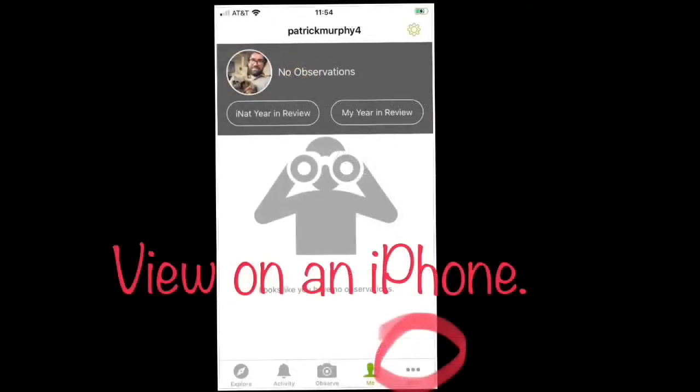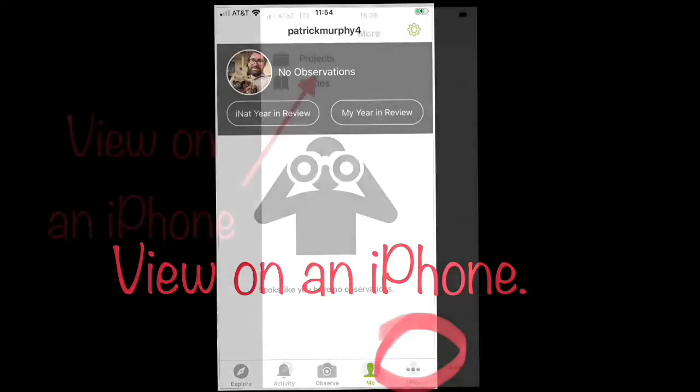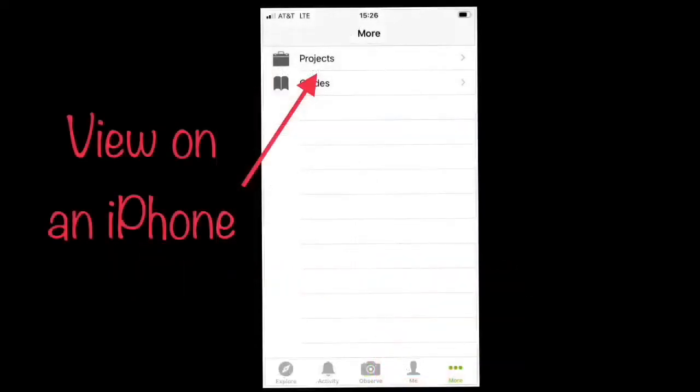First, on your profile page, tap the three dots that are in the bottom right corner. You may be familiar with these three dots. It always means more options. Next, tap on the projects that's at the top.